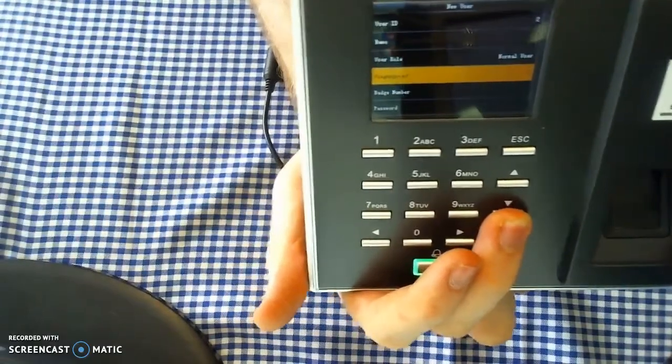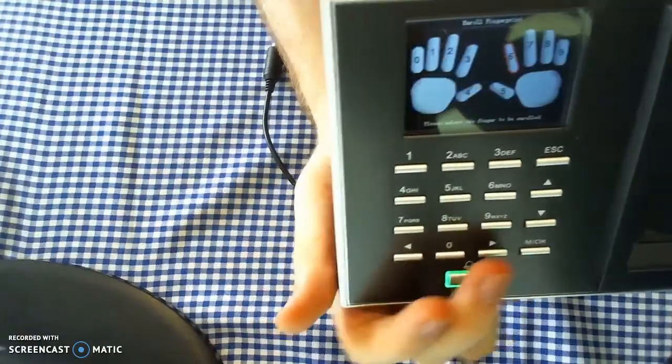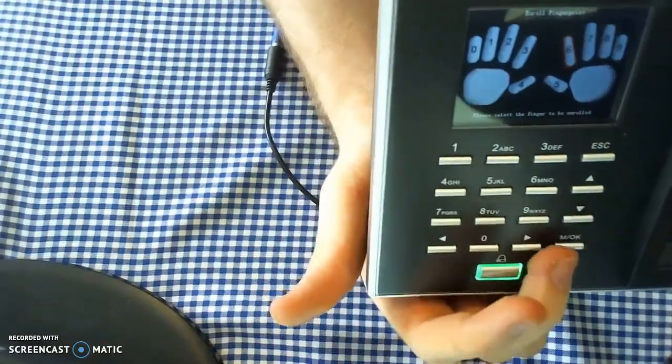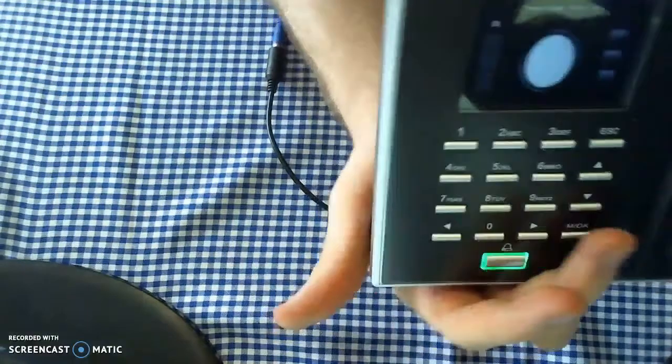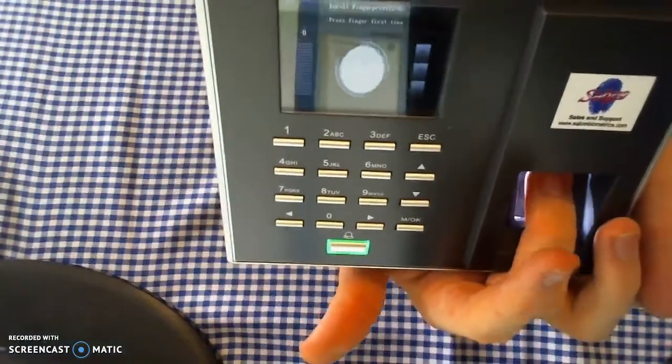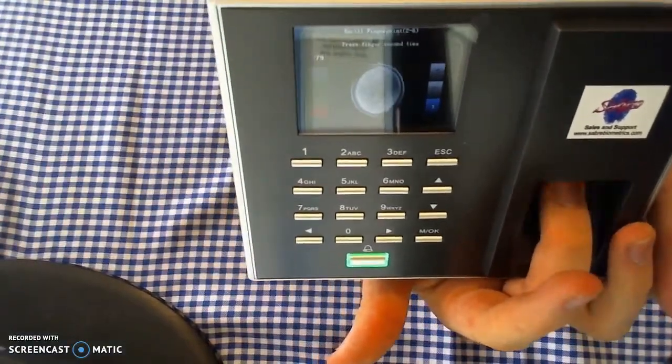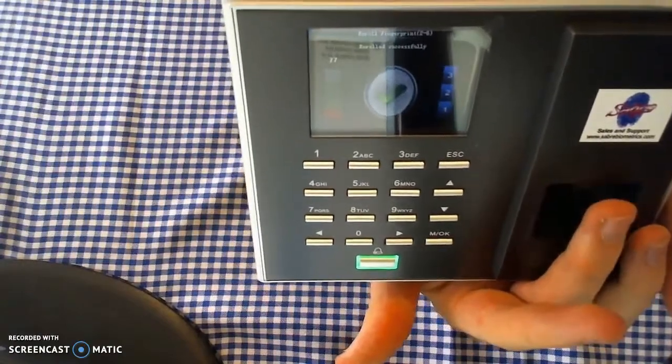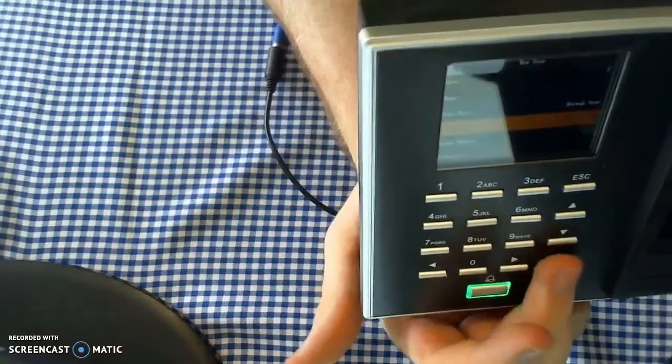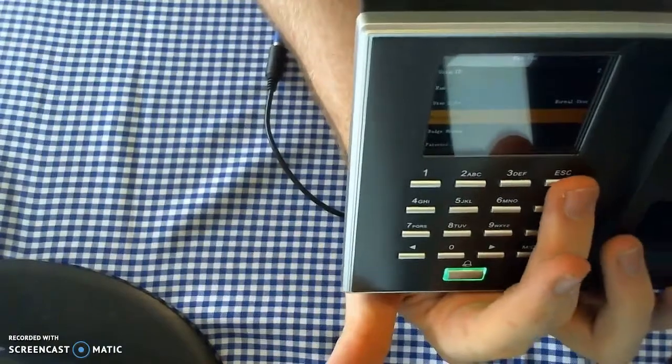User role will be normal user, and fingerprint, doesn't matter what finger you state, in all honesty. It's just for a point of reference. So 3 fingerprints done, and we're going to then go to escape, escape, escape.